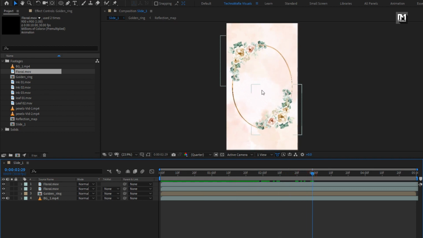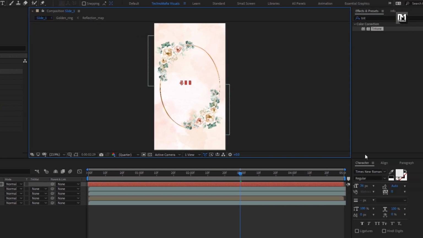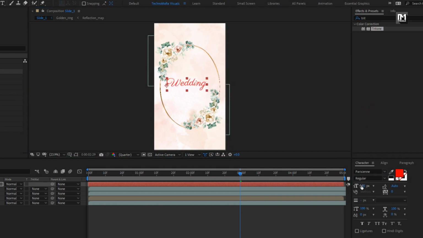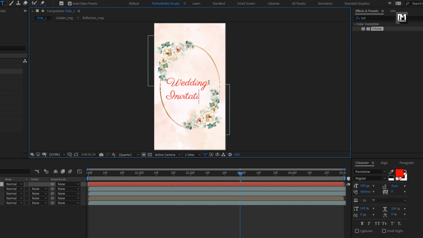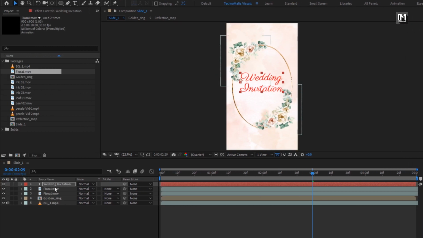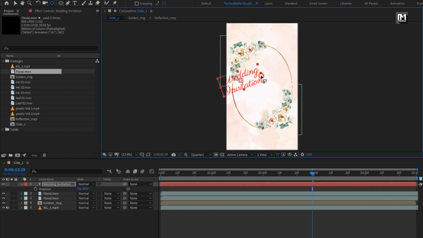Now at the center, we will add our text. Let's change the text color and increase the font size. Here I will be using Berosian font family. If you want, you can reduce the spacing or leading value for text layer. Here I will rotate this text layer to -20 degrees. You can position the anchor point for text to center or leave it as it is.